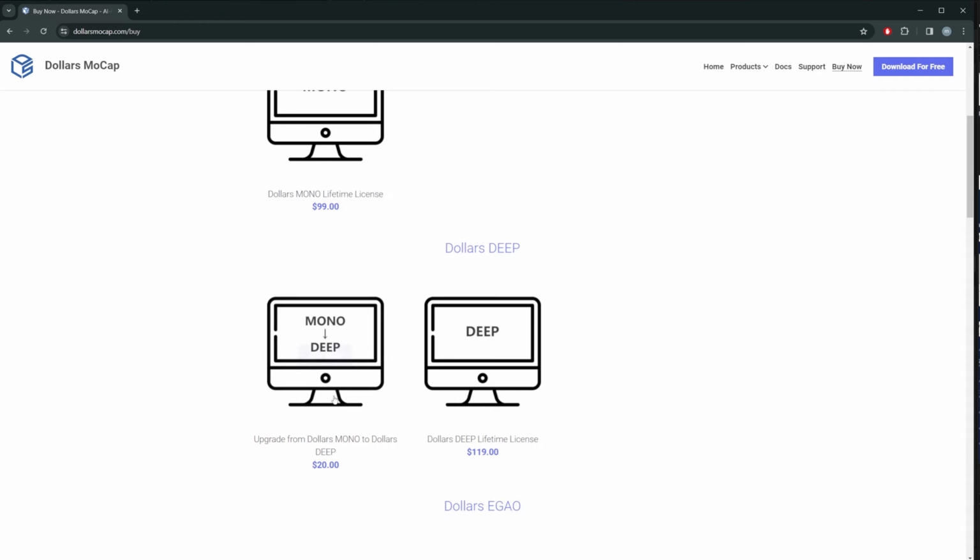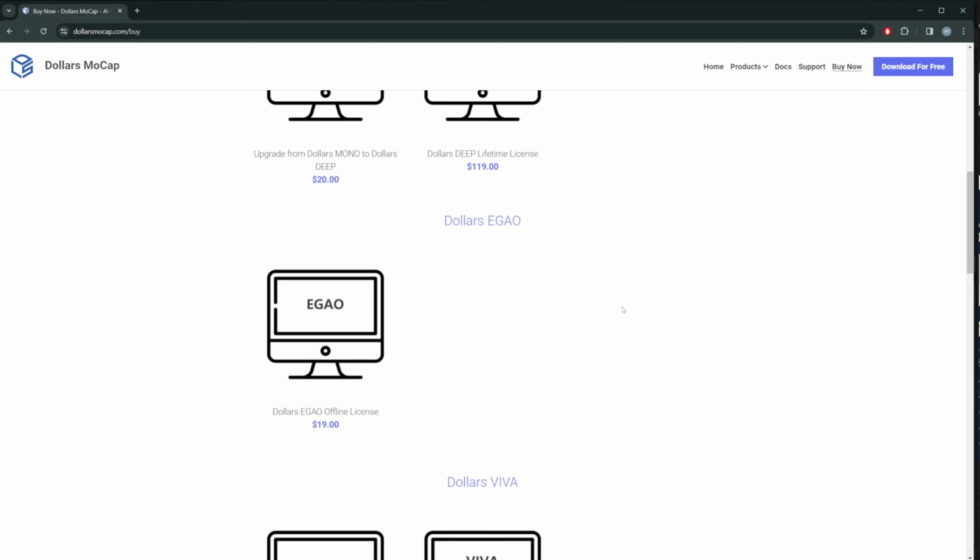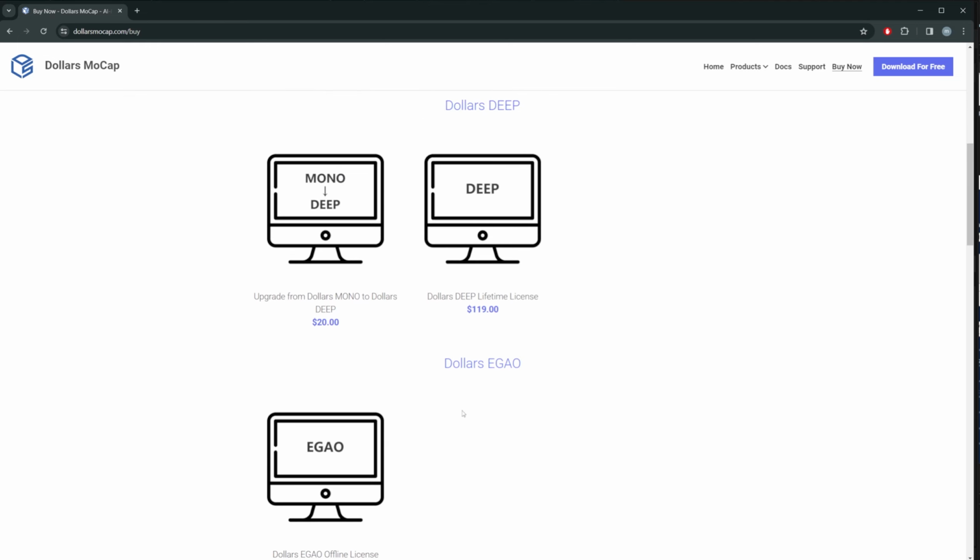There's also some upgrades over here, if you do have that depth camera, which again, I haven't tested because I don't have that equipment. The Dollar Ego, which is the offline license. You don't even have to be online to test this out. It's just $19. And I know people from all around the world watch me, and sometimes $19 could be steep, but I think from all the applications that do this, $19 is one of the most inexpensive ones, and this is why I'm recommending it.